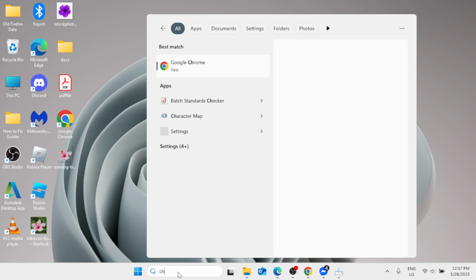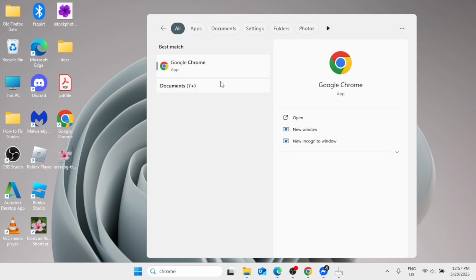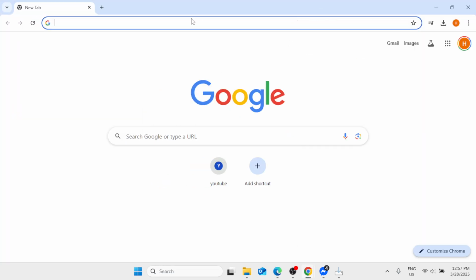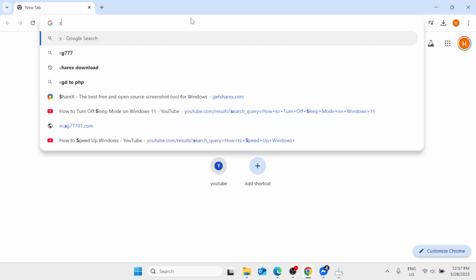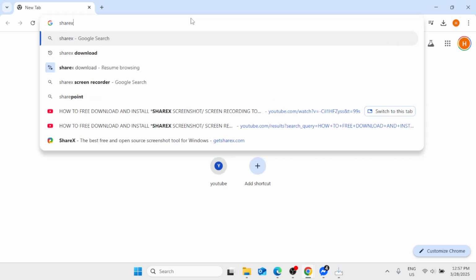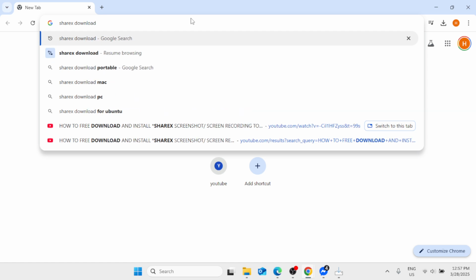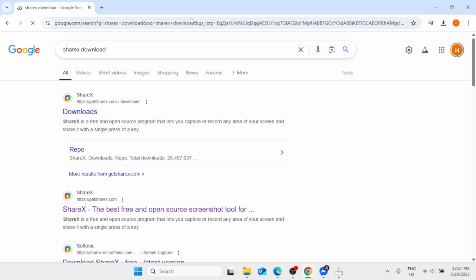Now let's open the Chrome browser. Click on it under the best match, maximize it. In the search bar, type ShareX download, and then hit enter.